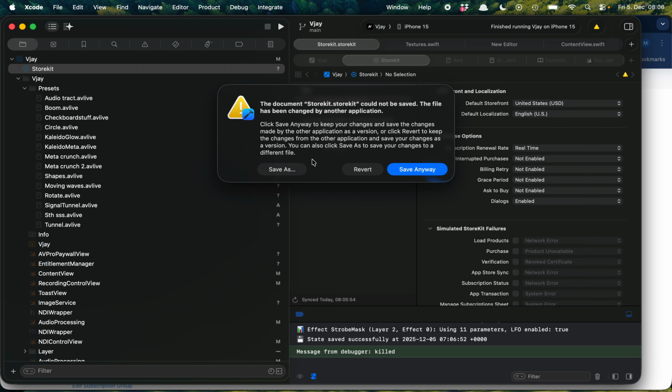Save anyways. Okay, it cannot be saved. Save anyways.